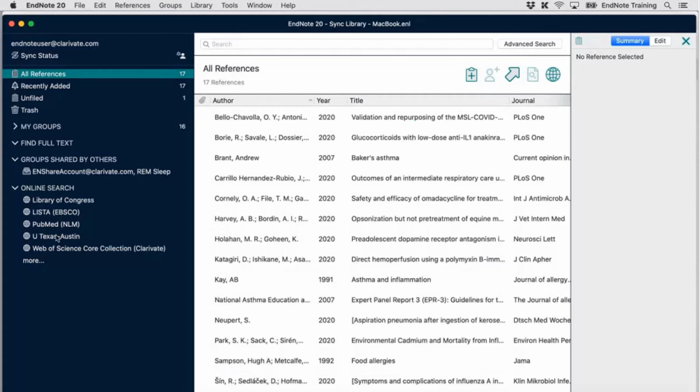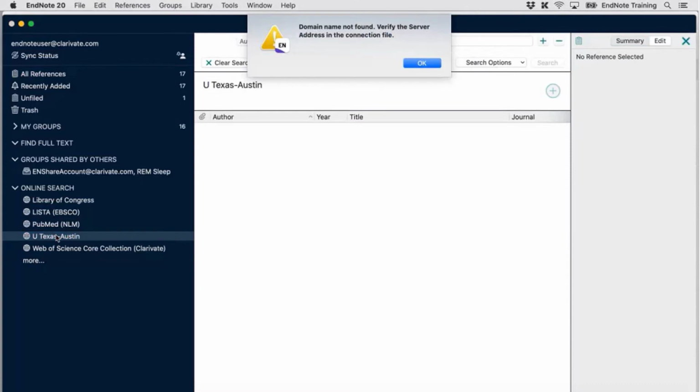So when you choose a connection file, if there is a connection issue, in some cases it might take up to 2 minutes before the connection times out, but for something related to the connection settings themselves, the error message will usually come up right away. So we can see that as soon as I clicked on utexas-austin, we got a domain name error message. And this typically would let you know that there's some sort of connection issue with that database.